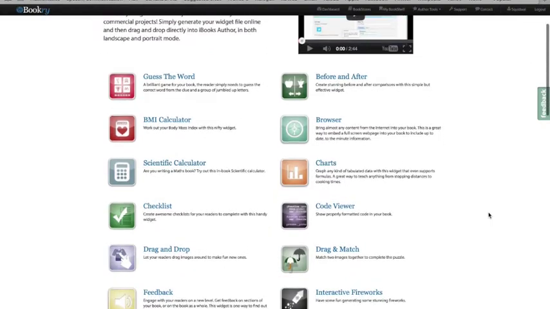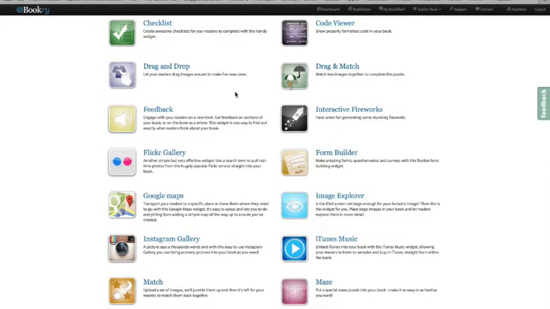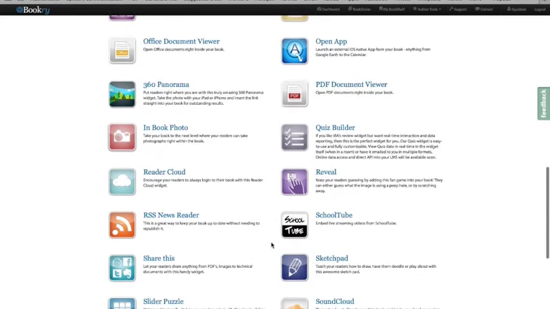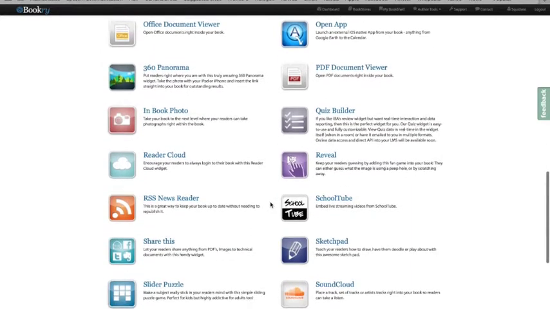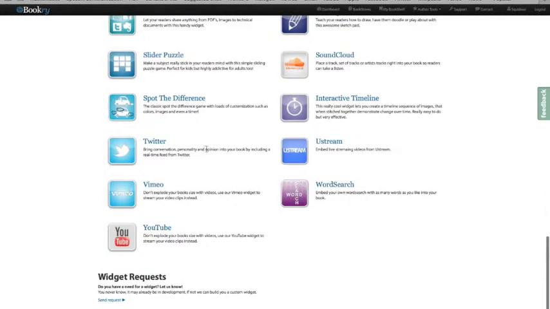There are so many widgets that you can choose from over here, from guess the word, before and after, integrating a browser, a calculator, drag and match, feedback to have students go ahead and answer questions. You can add in Google Maps, an Instagram gallery. I mean, the list really goes on and on. 360 panorama is a really fun one to allow students to add some panoramic video into there. You can integrate quizzes, slider puzzles, an interactive timeline, Twitter feed.